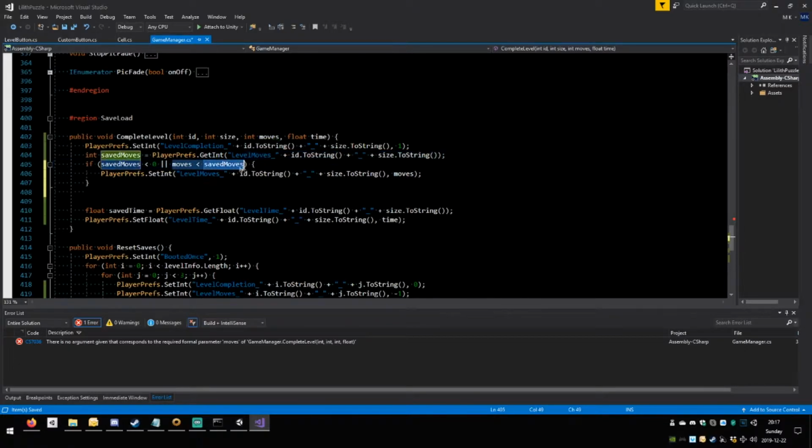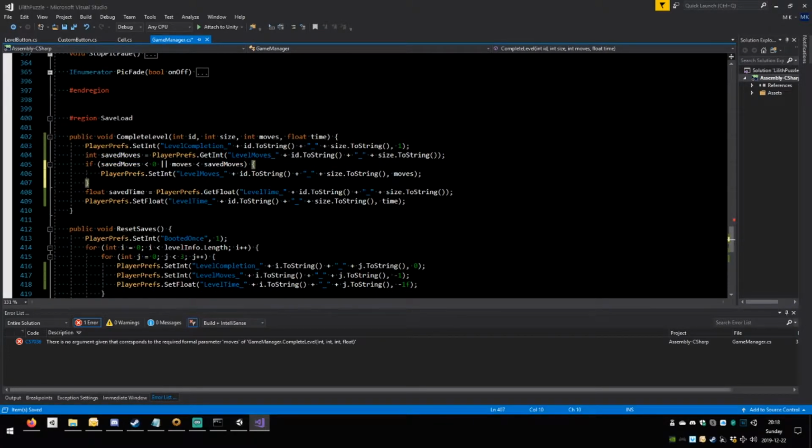If that's not the case, because if saved moves is -1, then that's not gonna be true, right? You're always gonna have more moves than -1. Then saved moves is going to check if saved moves is lower than 0. If it is lower than 0, that means we've never saved. So we do want to save. Okay? That wasn't very clear. Sorry, I'm a bit tired, so my explanation's a bit off.